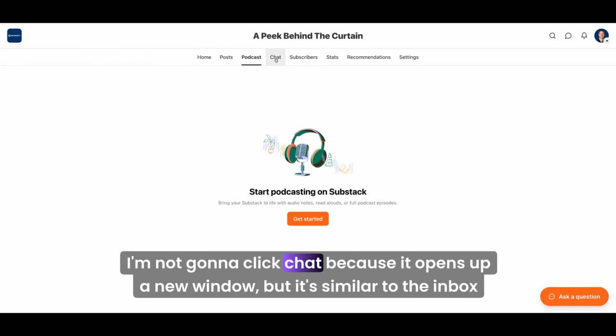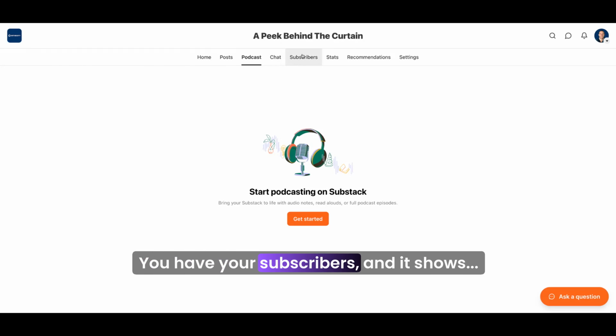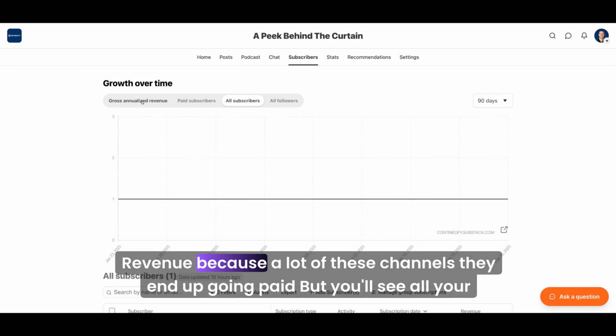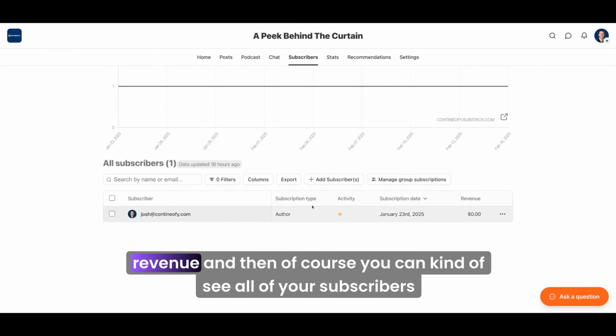I'm not going to click chat because it opens up a new window, but it's similar to the inbox in HubSpot, where you'll just see all the different conversations and threads and everything. You have your subscribers, and it shows revenue, because a lot of these channels end up going paid, but you'll see all your subscribers, all your followers, your paid subscribers, and then you'll have a bar for your revenue. And then of course you can kind of see all of your subscribers.